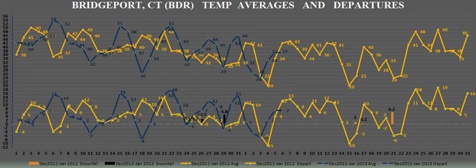I wanted to show you the temperature averages and departures comparison from last year to this year using December and January only. Here you can see the orange line is last year's. So we got the dates down below here. This is December 1 through 31st and January 1 through 31st. The orange is last year, so basically December 2011 and January 2012 in orange.